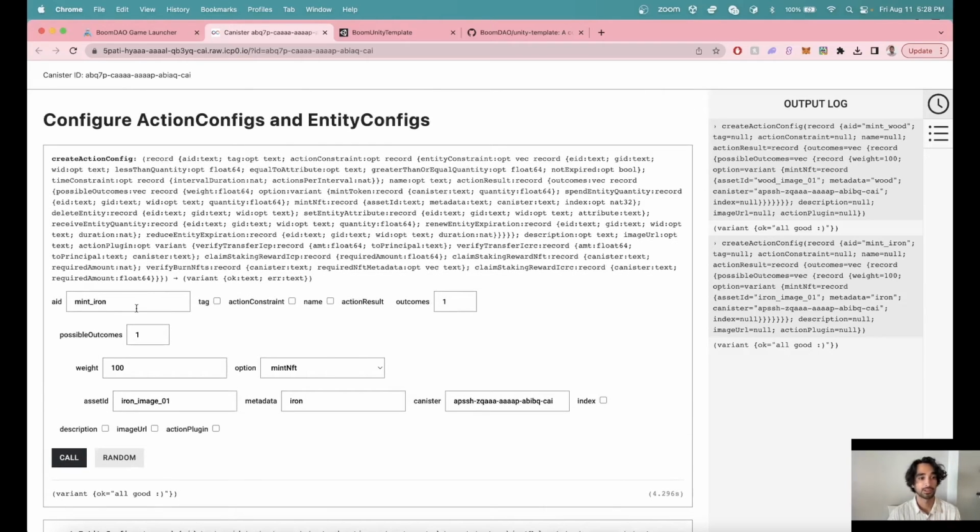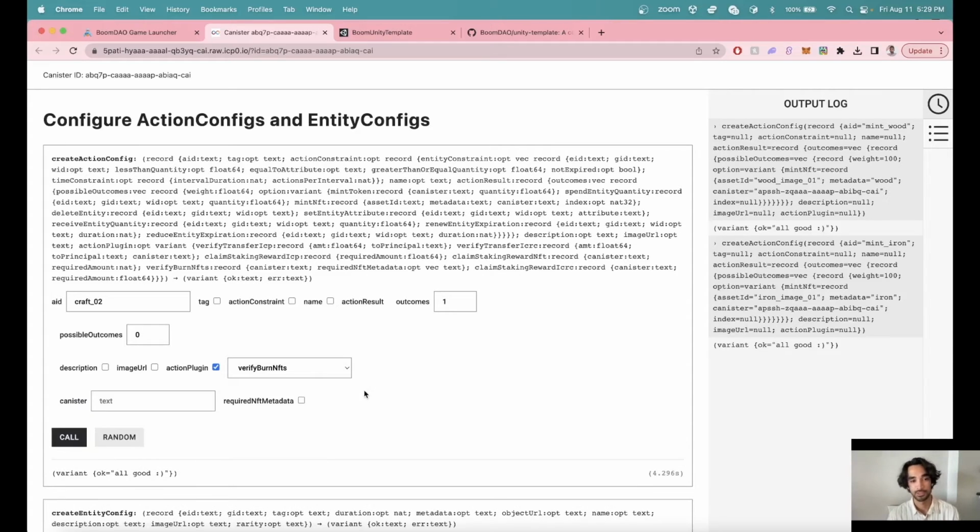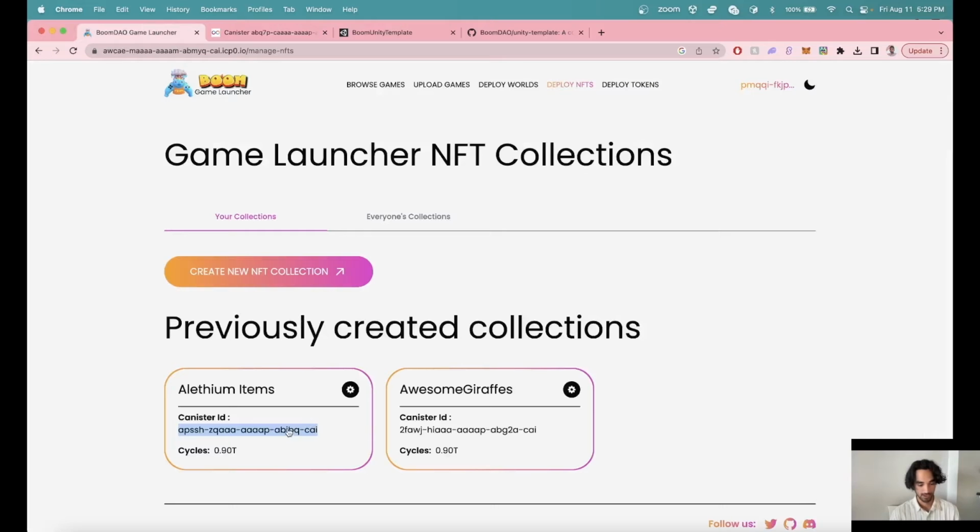Now that we've created the minting action, let's go ahead and create the crafting action. So now that you're able to mint iron and wood NFTs, let's create an action where you can craft wood and iron to mint a sword NFT. So let's call this one craft 02. It's going to have an action plugin of verify burn NFTs. And this is really important to note. There's different action plugins, and this action plugin verifies that the user is burning these NFTs before allowing them to do this action. And so you'll see here you have to specify the canister ID of the NFT collection again.